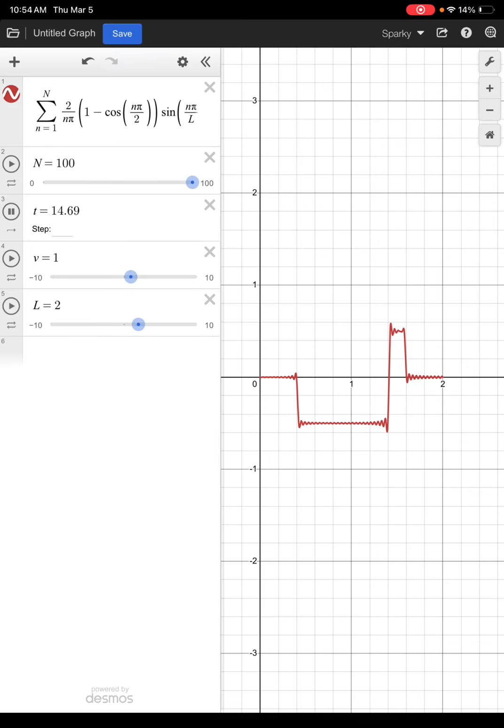But this is what should happen if we hold a string in this weird discontinuous way and it goes. And this is all according to the wave equation, which is awesome. Anyways, yeah, that's about it.